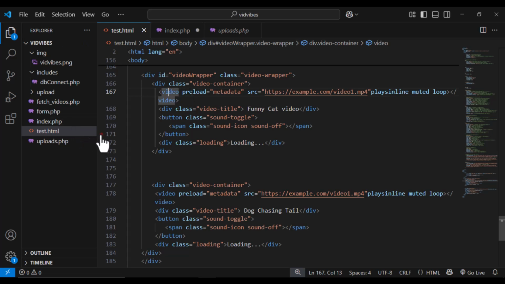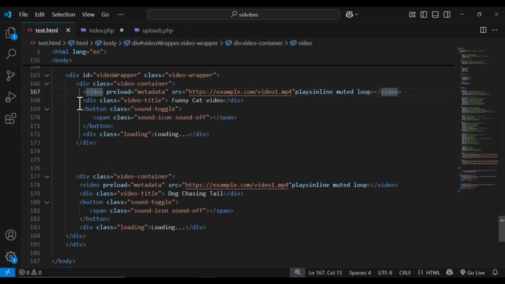This is what we are doing now. Let me close this thing. So we are creating this one. This is what we are doing. This particular one now, this is what we are going to create using DOM manipulation or in JavaScript.